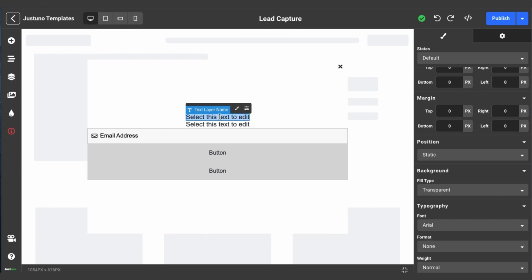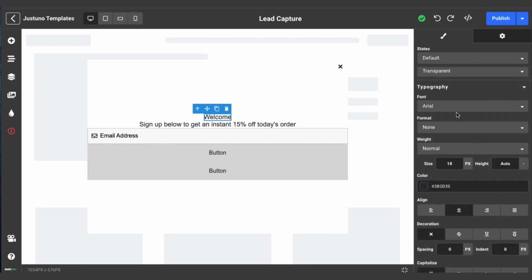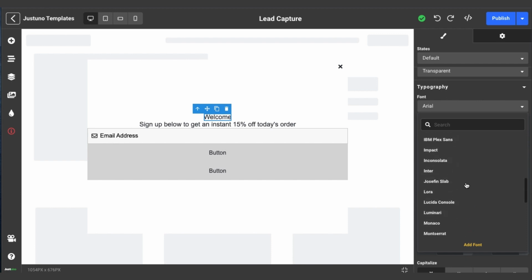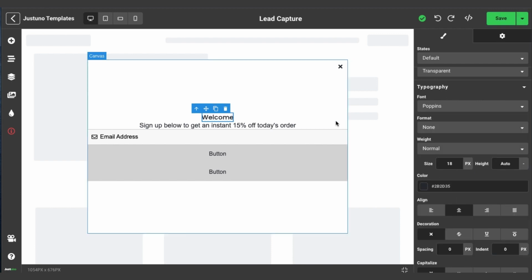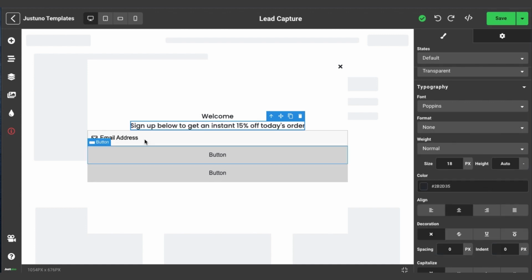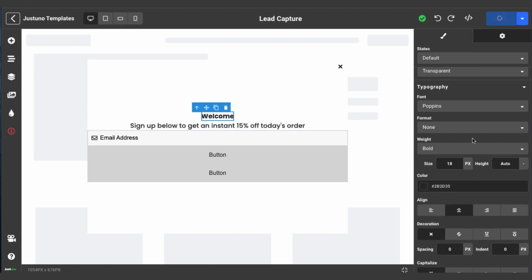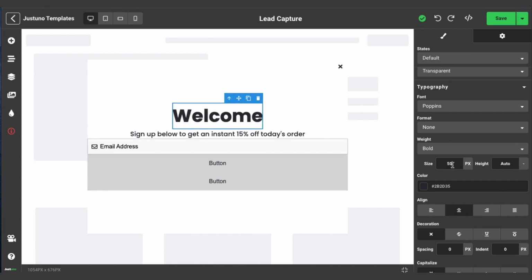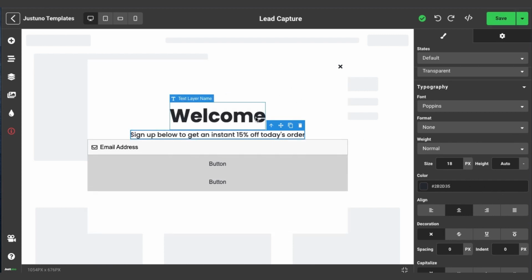So let's say this one will be welcome, and then sign up below to get an instant 15% off today's order. And I'm not going to go with Arial font. I'm going to apply some typography settings here. So what I'll do is I'll go to our typography settings on the right with this layer selected, and I will use Poppins. And I will also do the same with this. You can also do this much quicker by adjusting your typography settings in fonts and colors. I have not done that yet, but I'll just do that here with you right now. So we'll set this to like 48 pixels. Set this to 18. 18 is fine for me right now.